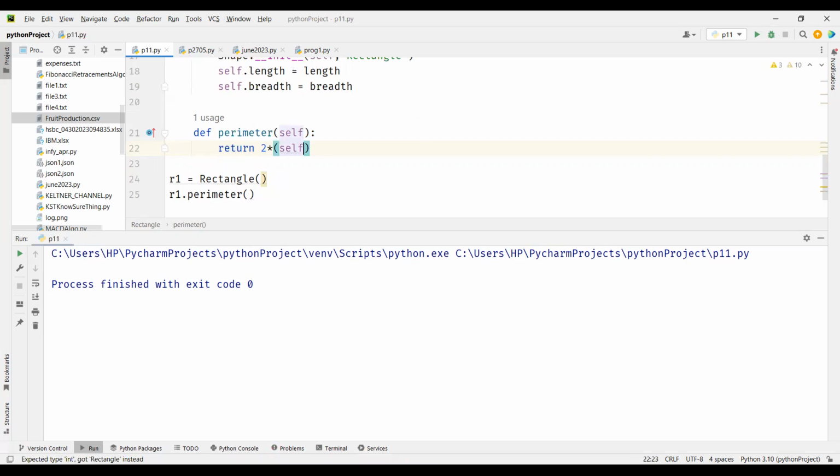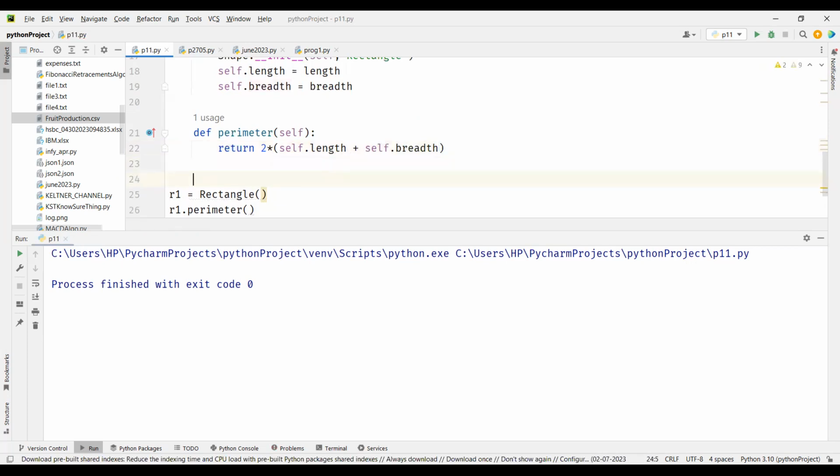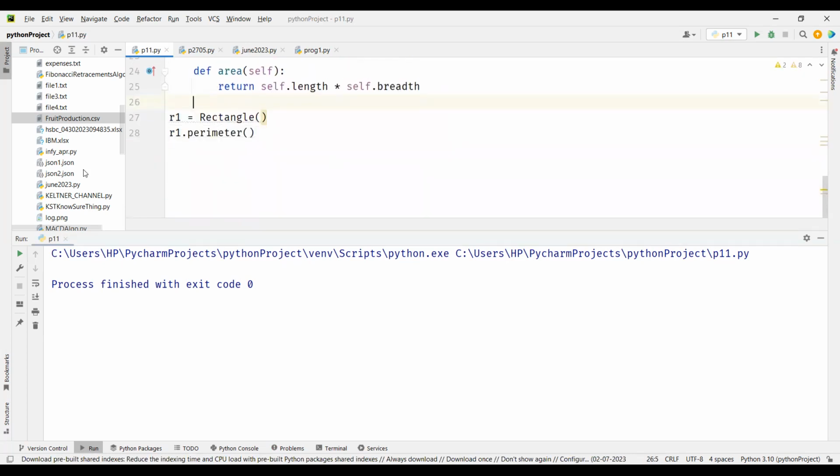Self.length plus self.breadth, right? And your area is return self.length into self.breadth, right?